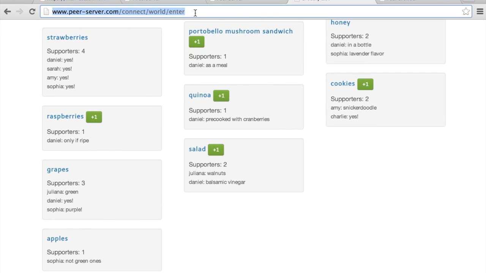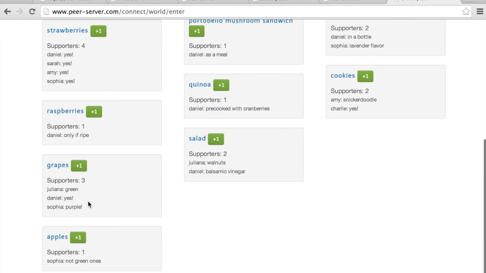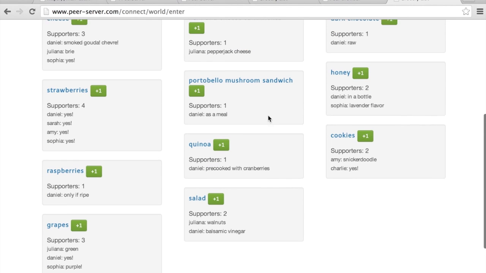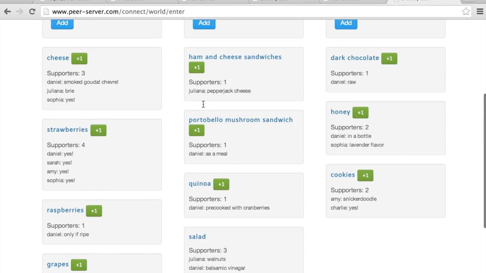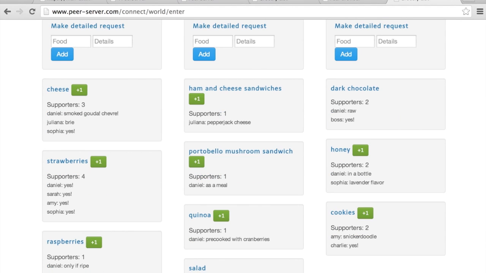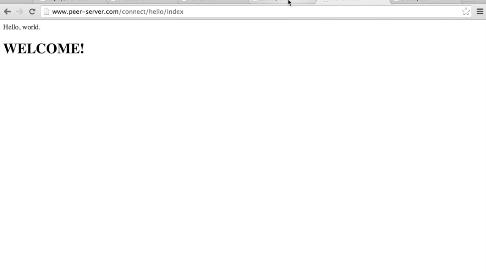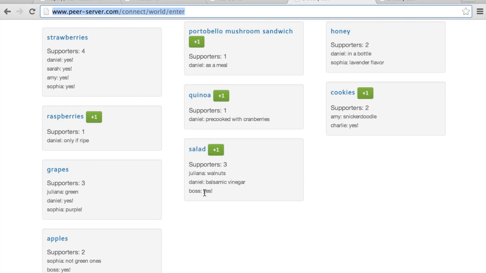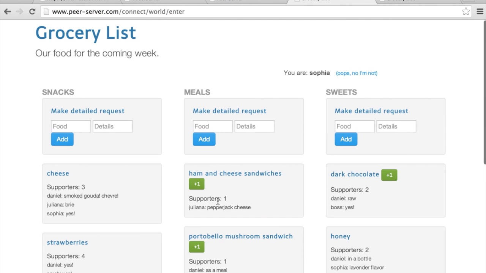Anyone else who's here will also see these changes happening. So let's say they're our boss. And they'll go ahead and see that apples, they believe in that. Salad's great. Dark chocolate's great. If we go back here, oops, then we can see that we have their ideas too.